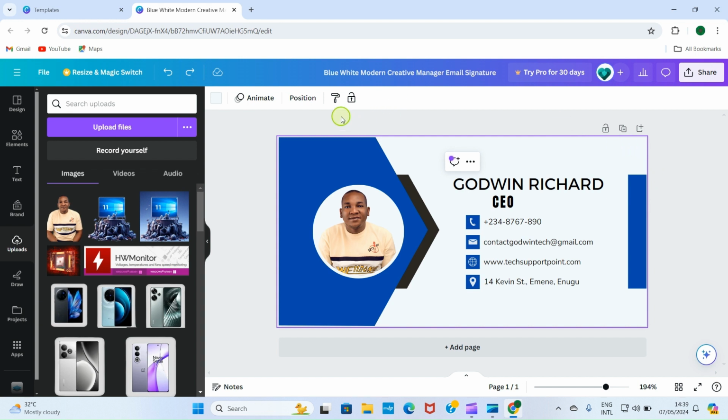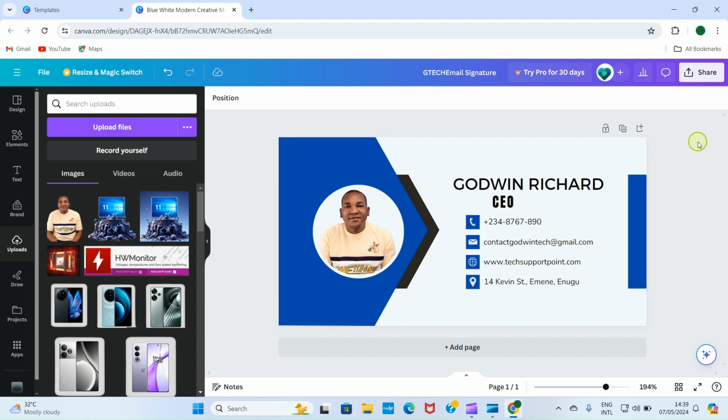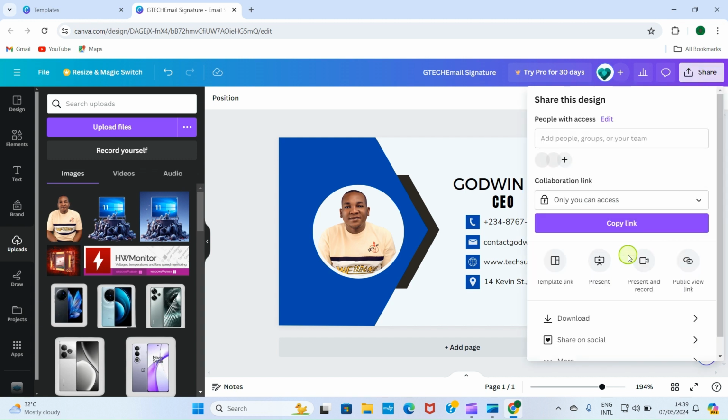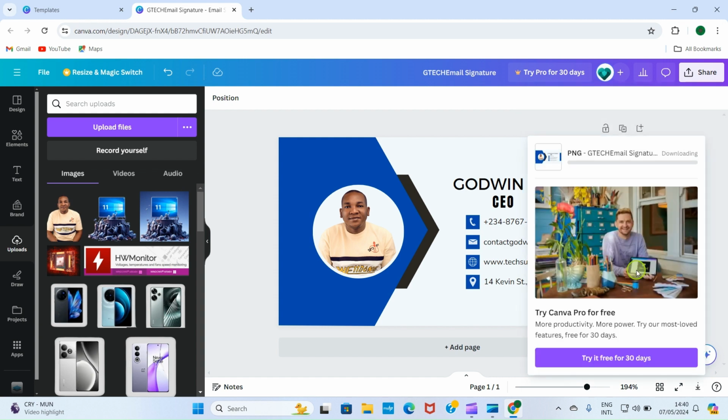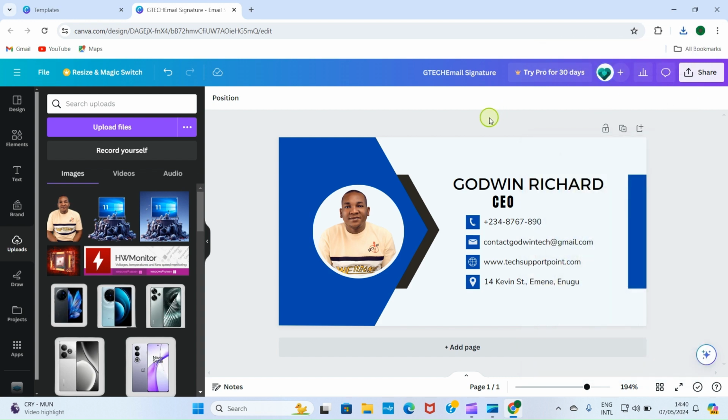So the next thing I have to do now is to change the name of this file. I can call it GTech email signature. All right. Then after that, download into your PC. So I'll click on share, then click on download, and then click on the download button again. So this design will get downloaded into our PC. Good, it has been downloaded into my PC.